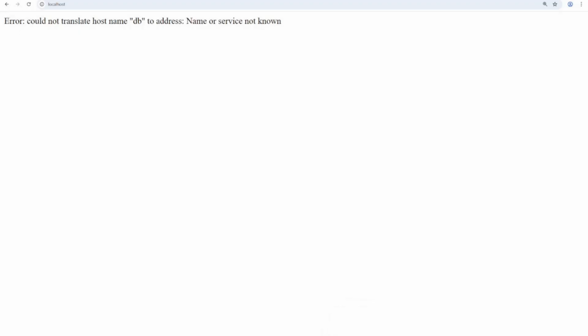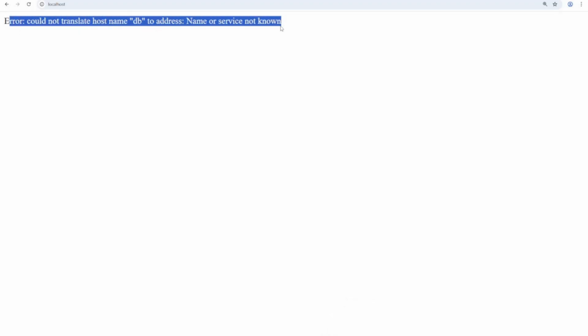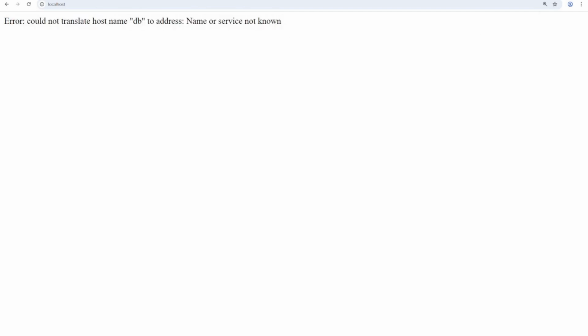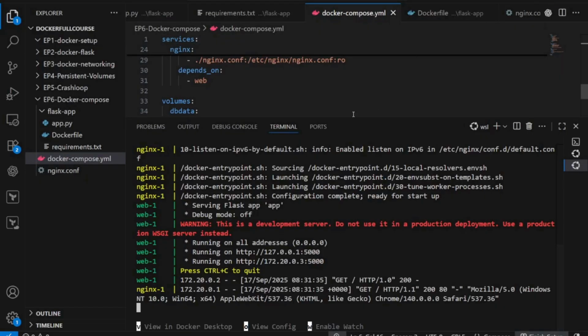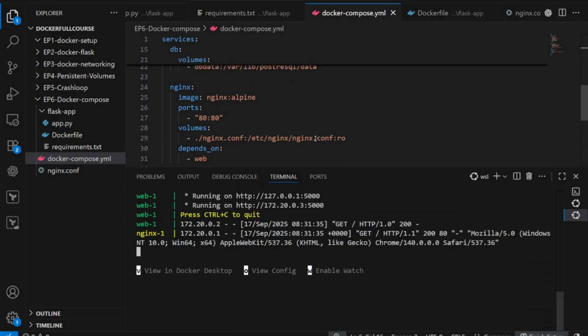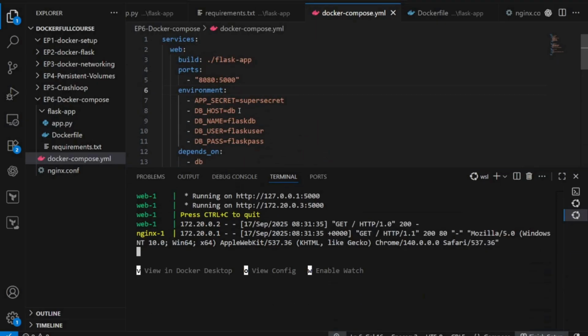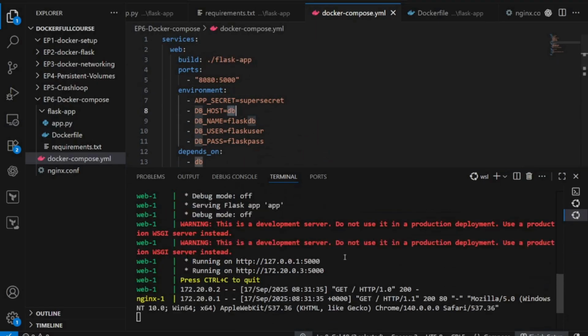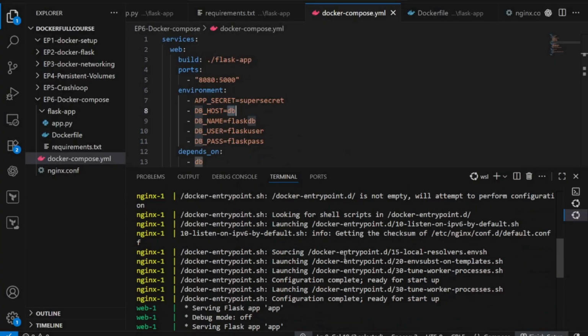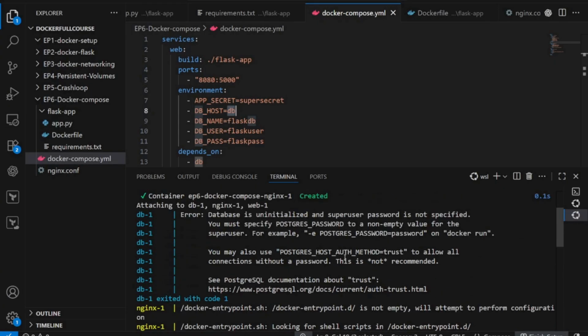Yes, error: could not translate hostname db to address, name or service not known. Okay, I see some problem here. So looks like our database did not start.